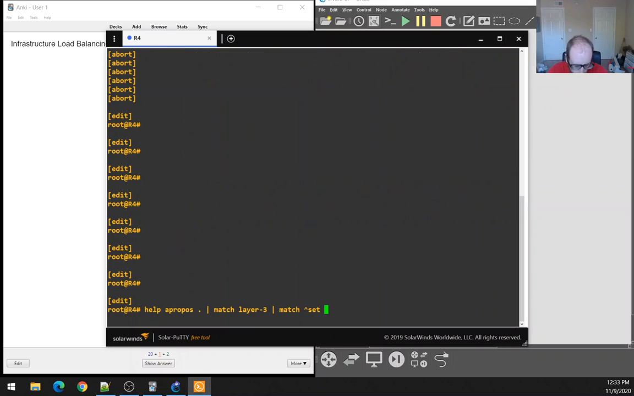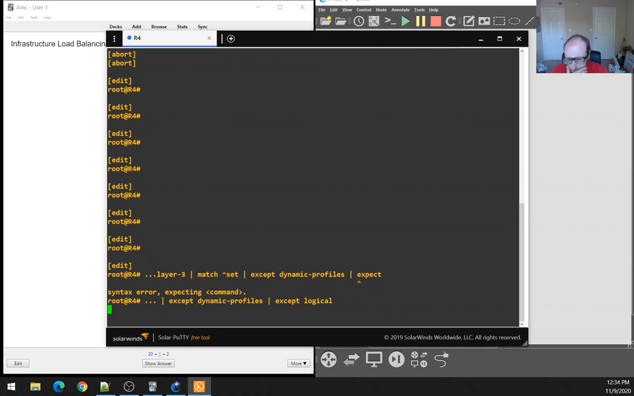Perfect, okay. So pipe except dynamic profiles. Okay, and we can also do a pipe except on logical, because we know that. Oh, I did it wrong. This is except. Logical.